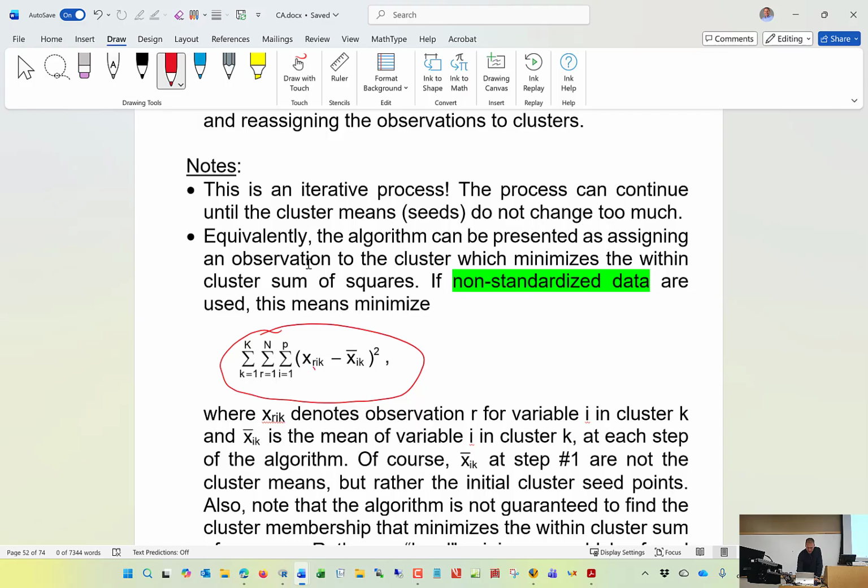Notice the first subscript here, r. We've used r in the past to represent the rth observation, where r is equal to 1 all the way up to capital N different observations. The second subscript then is an i, and we've used that in the past to represent which variable we're talking about. The first variable, the second variable, all the way up to, let's say, the pth variable, to be general.